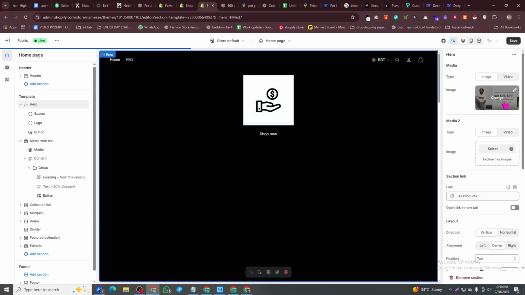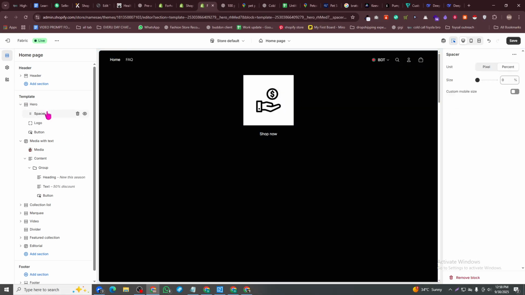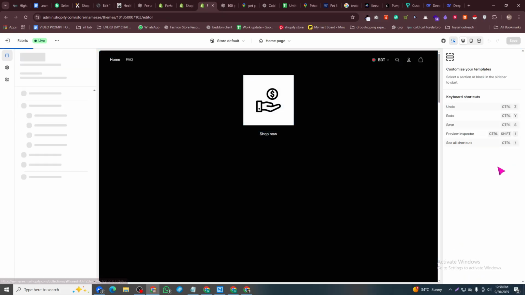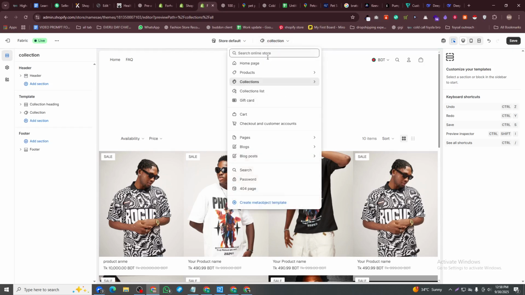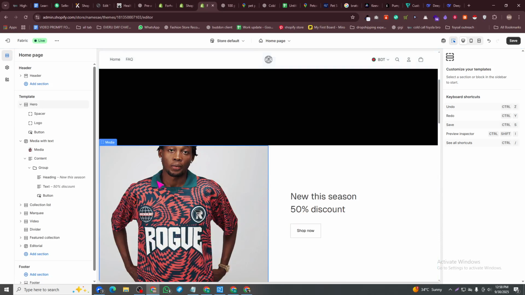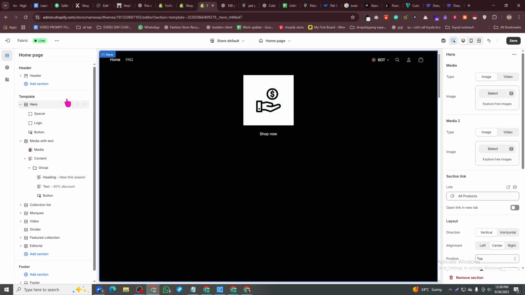So let's remove this one. We don't want to add any logo here. You can control by clicking the button, all these things you can control. So let's come over here. This is automatically linked up. Okay, once we come over here, let's remove this section because we don't need that.